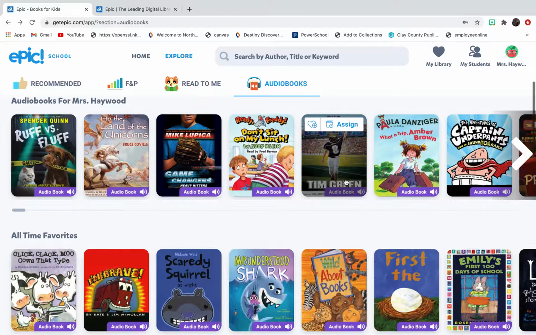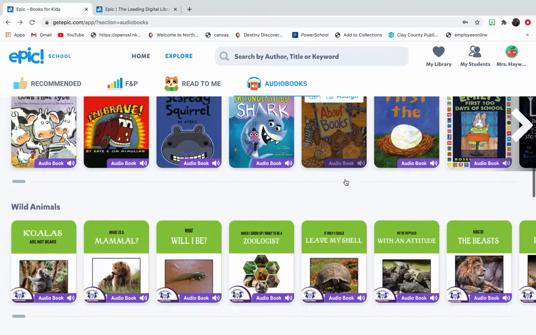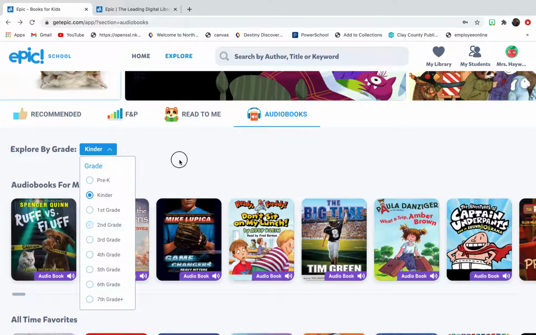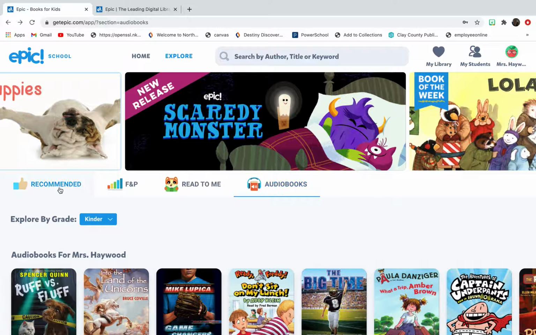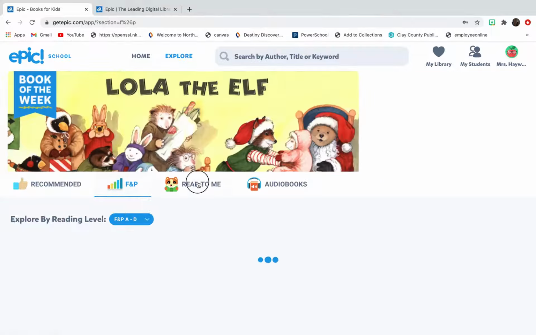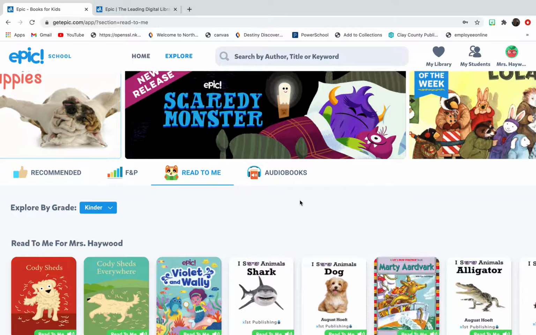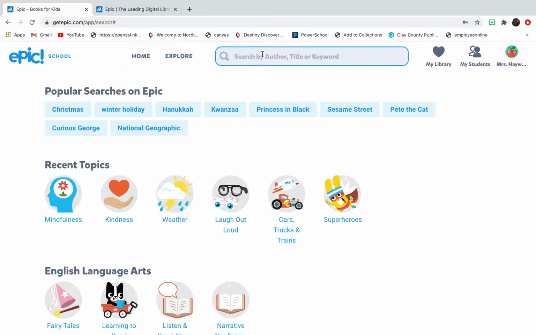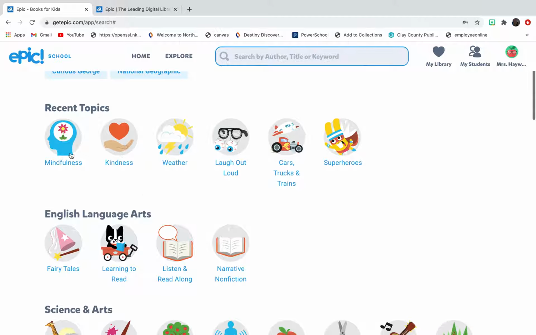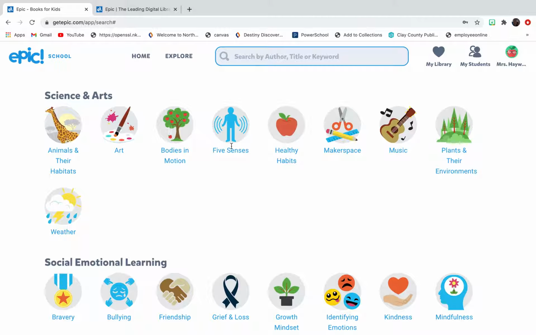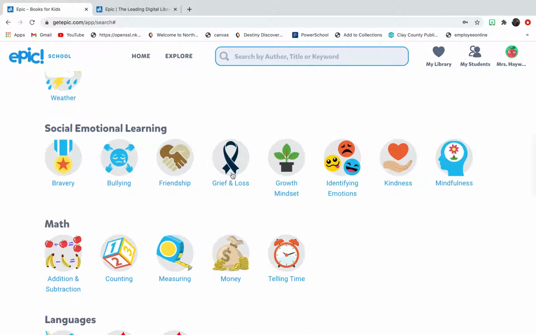All right, so let's talk about how to assign books and how to build collections. So the first thing that you can do as a teacher is, as you're exploring here, you can change the grade level even just on this page. You can explore by F&P if you specifically want read to me, or you specifically want audio, or if you're looking for a specific book, you can type it in up here. You can search for books based on topic or subject matter. So all of that is an option.